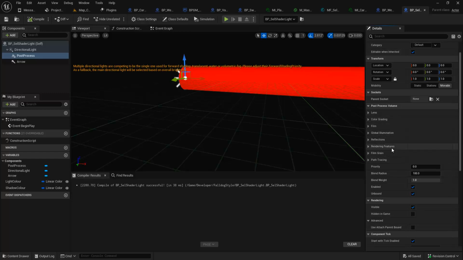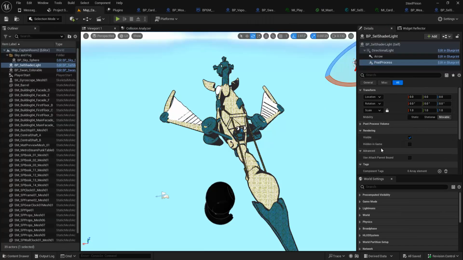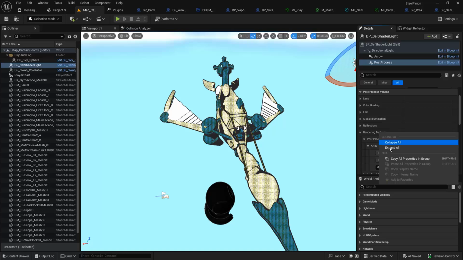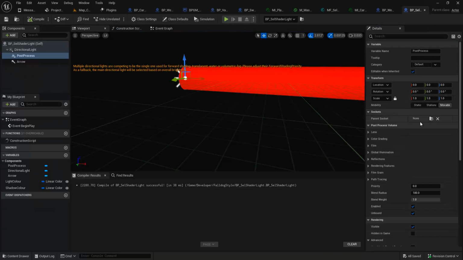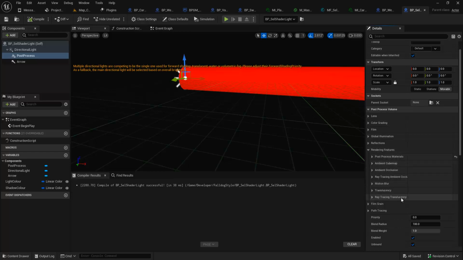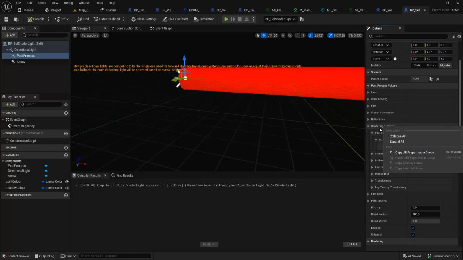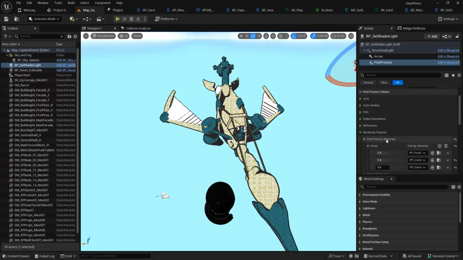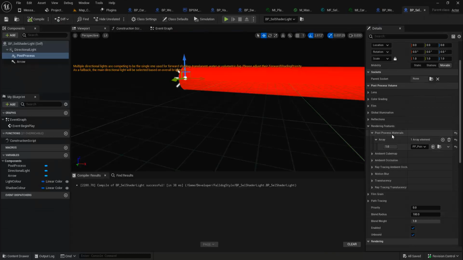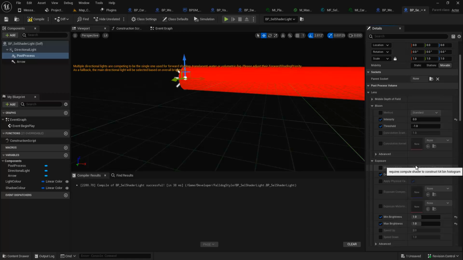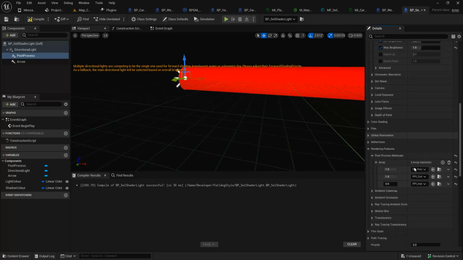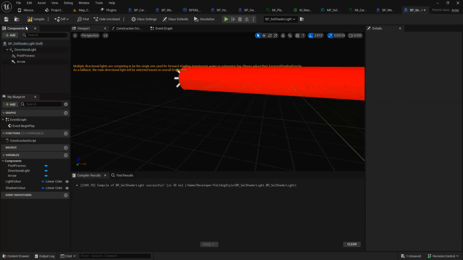If I went in here and did it, it doesn't support it on this top level. But if I went down to rendering features, for example, copy all properties in group, and we go to rendering features here, you can see that it's not going to be correct. So there's only one, right? So if we go here and paste, oh, that doesn't work either. So at some level it doesn't work, but if you go down far enough, post-processed materials, copy, there it is. So then that worked, and it copies exactly what's there.